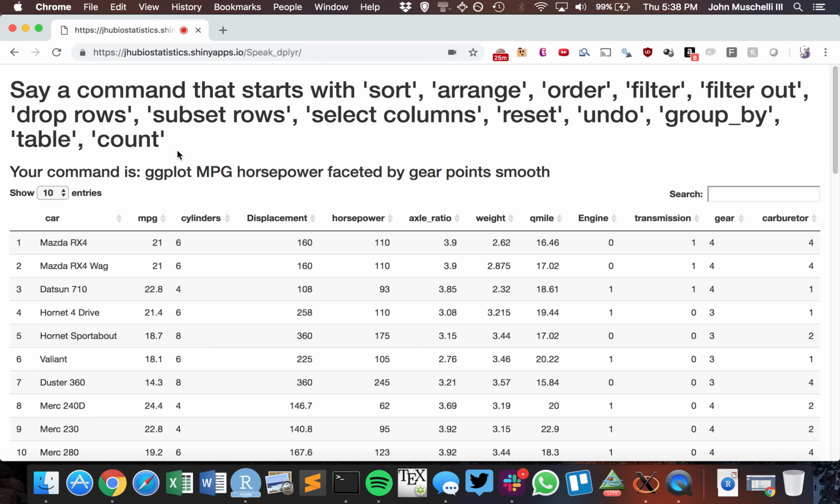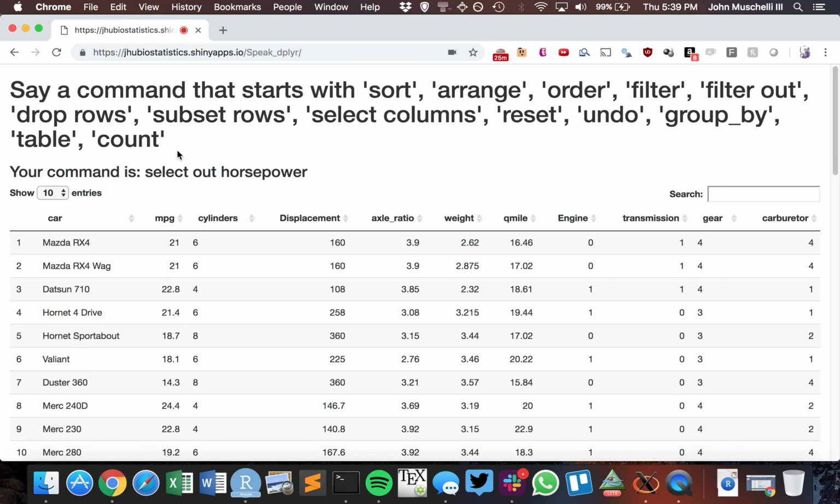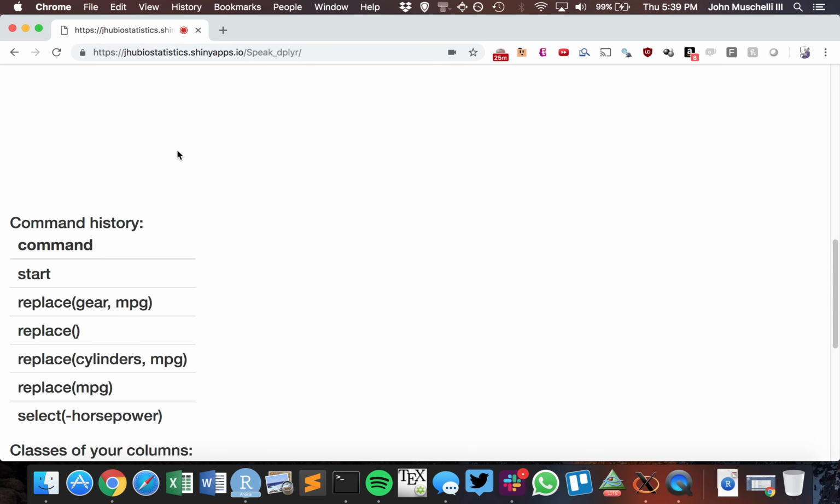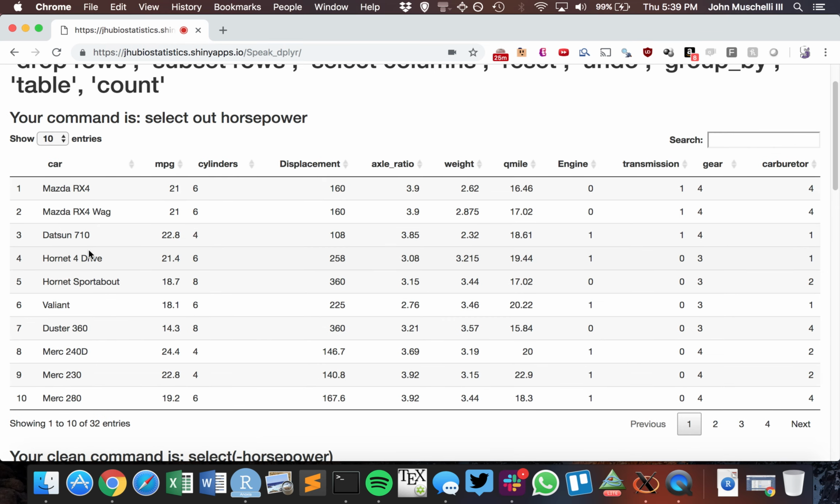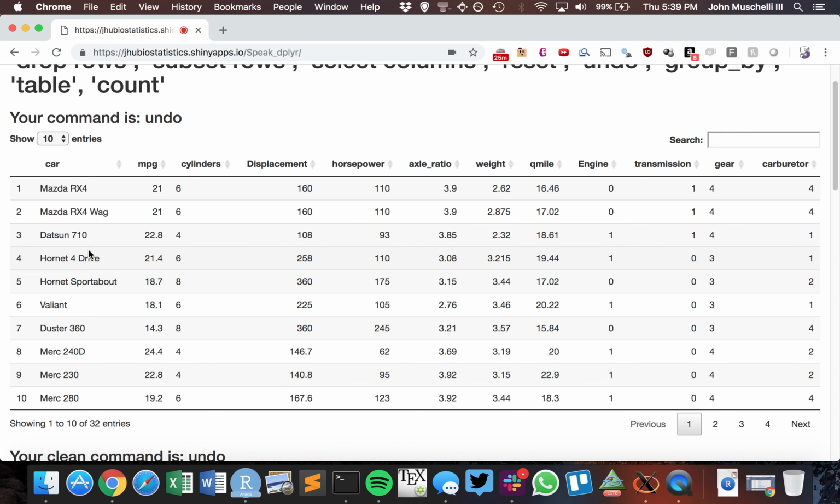We could also run drop horsepower or drop column horsepower. Yeah, so that'll actually drop that thing. And again, if you want to get back to that, we can just say undo. As you see, you might be repeating yourself a few times with this API currently, but hopefully other voice recognition software would be a little bit better and more appropriate. But right now it fits in your browser and it works with Shiny, so that's nice.